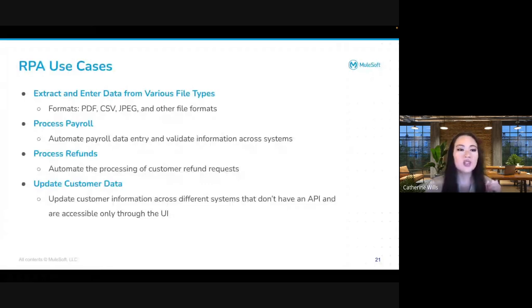So some RPA use cases, the biggest one that a lot of people use, is to extract and enter data from various file types. So we've got our PDF, our CSV, JPEG, and other file formats. We can process payroll, automating payroll data entry and validating information across systems. We can process refunds by automating the processing of customer refund requests. And we can update customer data as well, to update those systems that don't have an API and are only accessible through the UI.